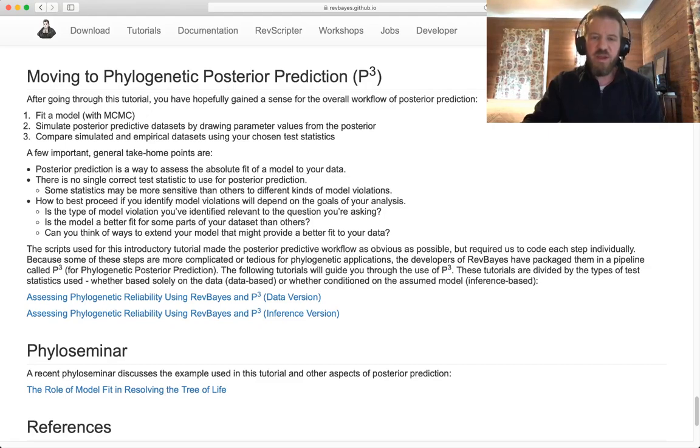So what the developers of RevBayes have done is to actually pre-package much of this workflow for phylogenetics into this thing called P3 for phylogenetic posterior prediction. And so there's 2 additional tutorials that allow you to explore how this is done in a phylogenetic case, either using test statistics that are based solely on the data, or using test statistics that involve inferences under the assumed model. And that distinction will become more clear as you work through those tutorials. So if you're interested in using this for your own phylogenetic analysis, I suggest you go take a look at one or both of those tutorials.